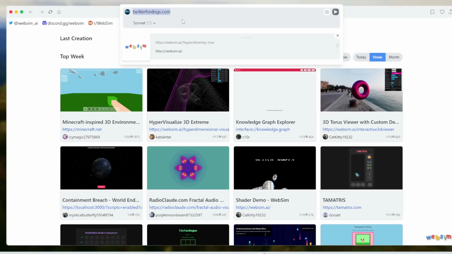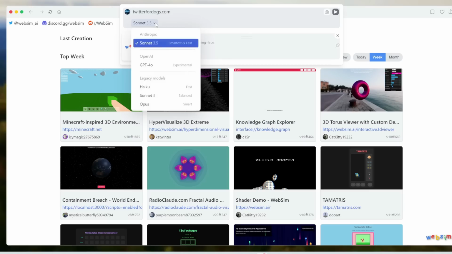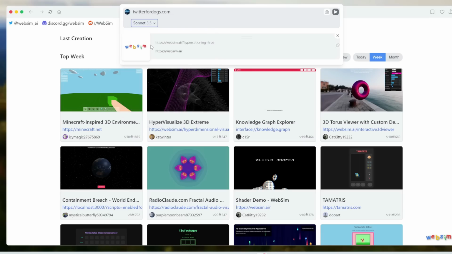It's really simple to use. You can just type in your prompt or URL here, or you can upload a reference image, and then you can choose the AI model. I would always recommend going with the newest and most intelligent model right now, which is Sonnet 3.5. And then this can create a variety of things. So let's start with something simple.